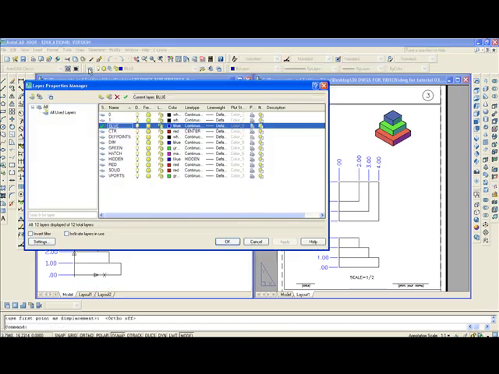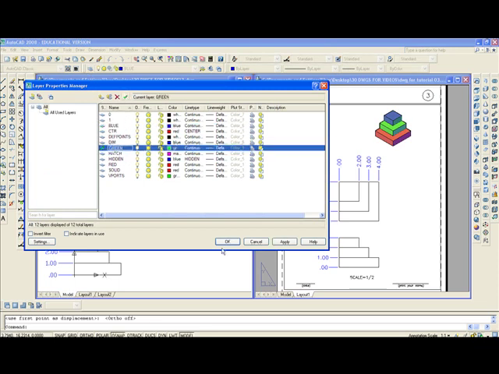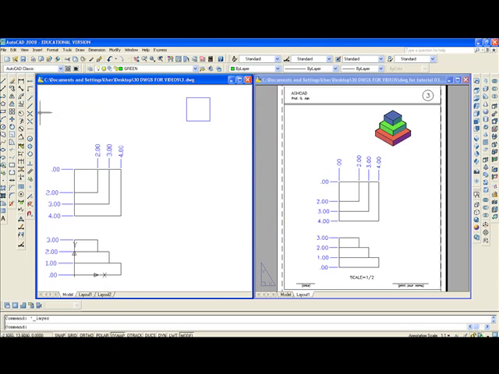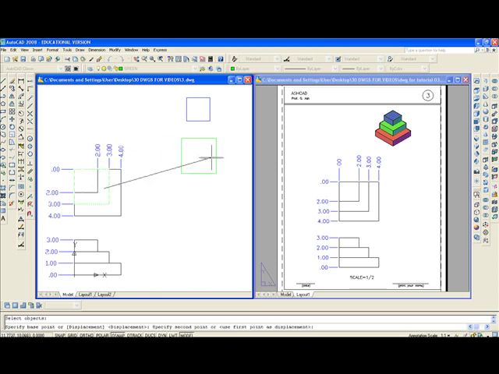Now you make the green layer current, and you draw a green rectangle or square. M, enter, L, enter. Pick any point and move it over here.